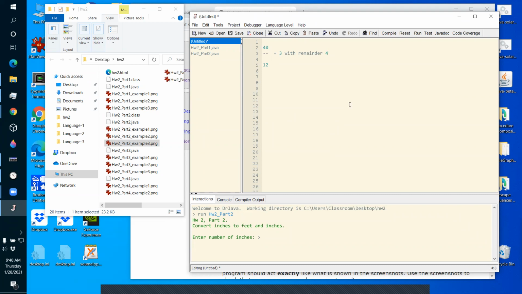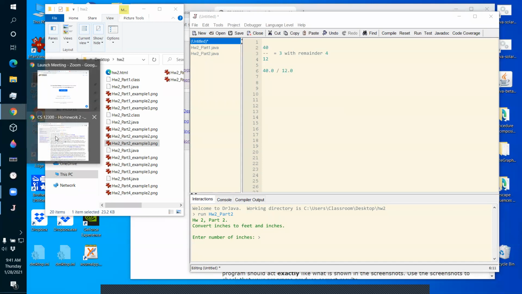We write something like this in Java. In Java, 40 divided by 12, this division means quotient. If you put a decimal place in here and make these doubles, then 40 divided by 12 gives you what your calculator gives you. Let me see what 40 divided by 12 is on a calculator. Google's a calculator.